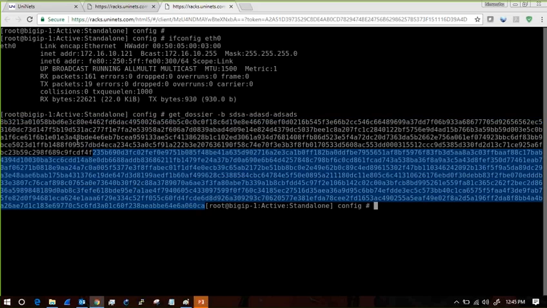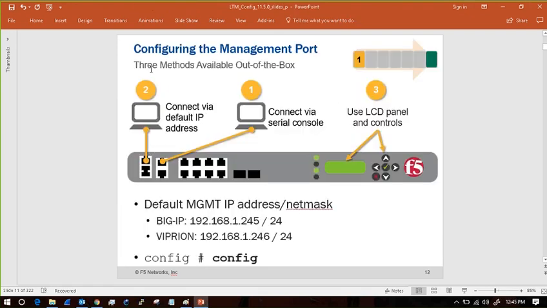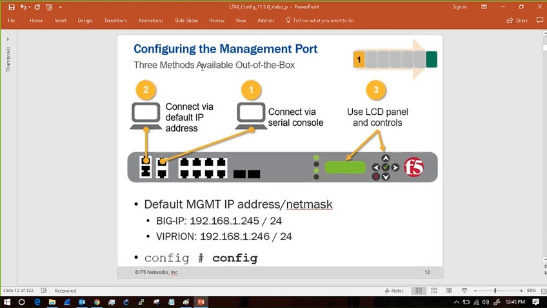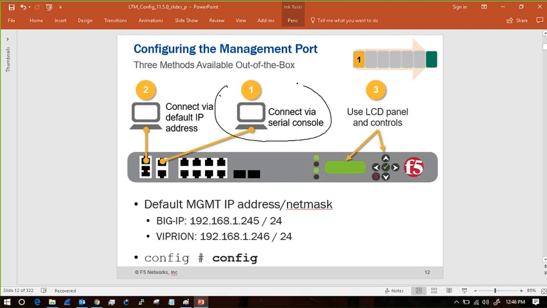So this is a dossier. Let's take a look into a slide. Configure the management IP address. Right, so it is asking you how you can do it. We have three things from where we can configure the management IP address. We have done it via the console. That was the console window. That's what I am doing. So we are configuring this IP address.